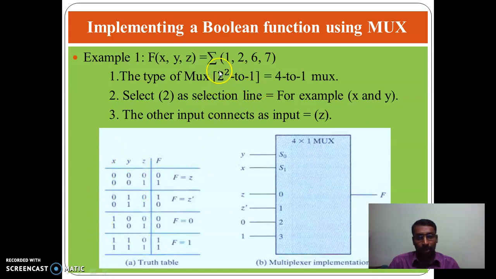First, I take a 2 power 2 to 1 multiplexer, that indicates a 4 to 1 multiplexer. So 4 inputs indicates 2 select inputs, 2 power n equal to 4, n equal to 2. That means 2 select lines are required. The select inputs I take in this example as x and y. So I select 0 0 for both x and y. That indicates the output value is 0 or 1 when the z value is 0 and 1. This implies that f equal to z.